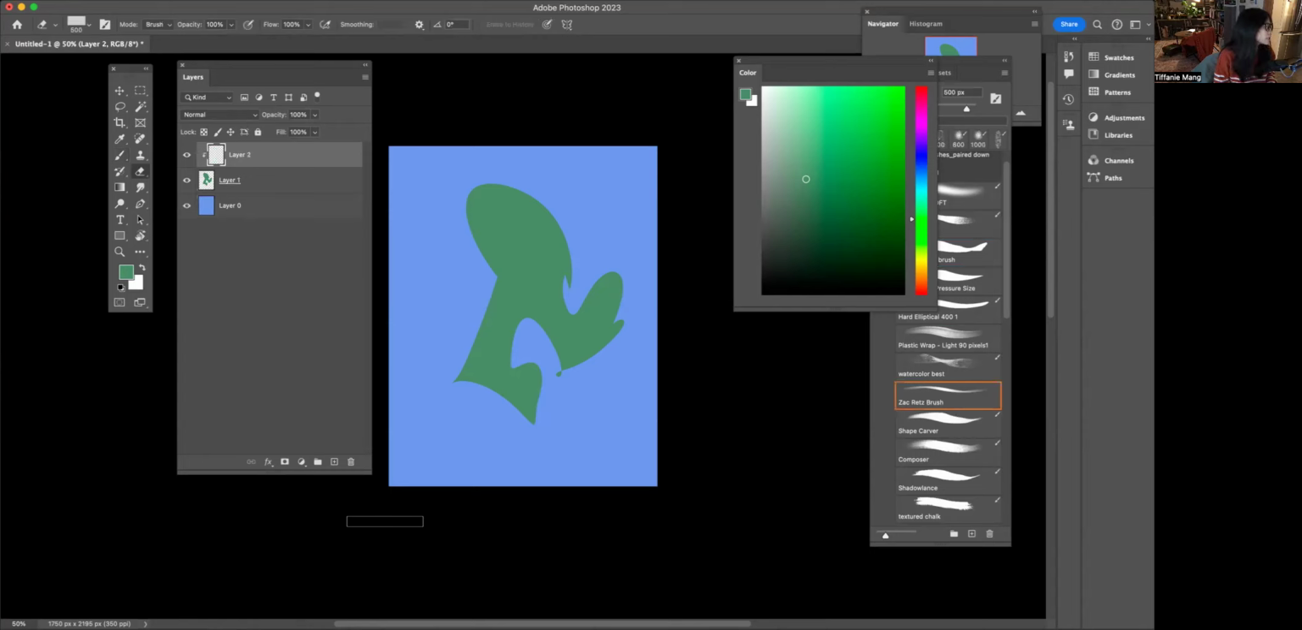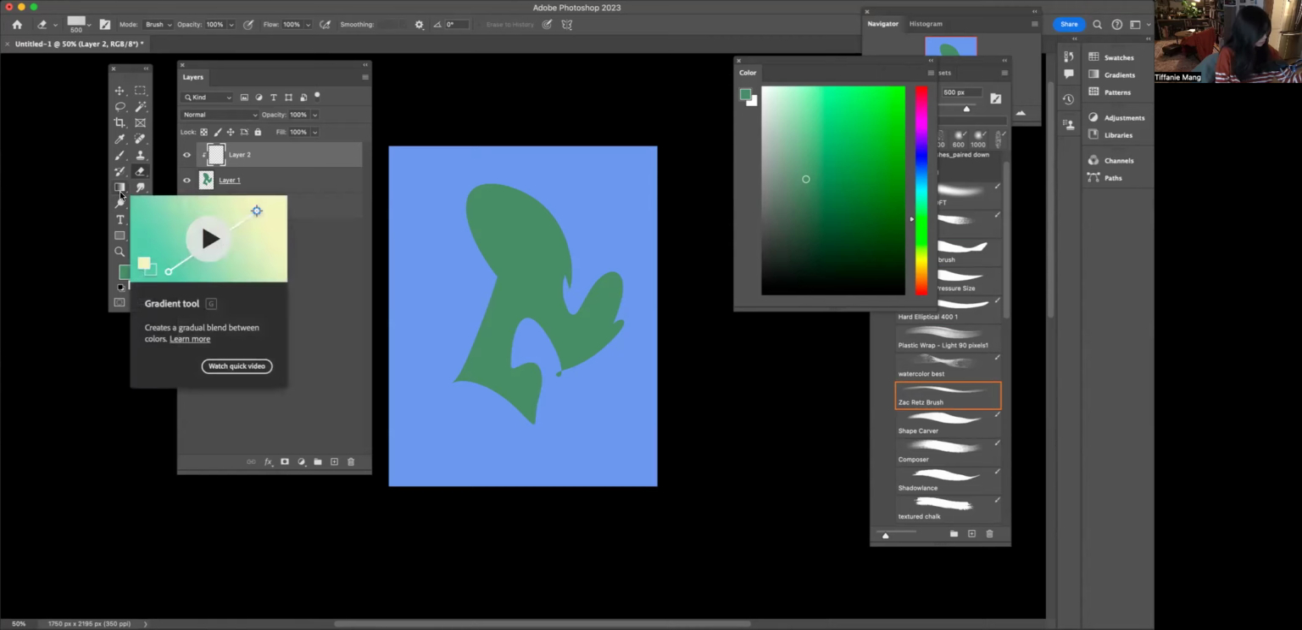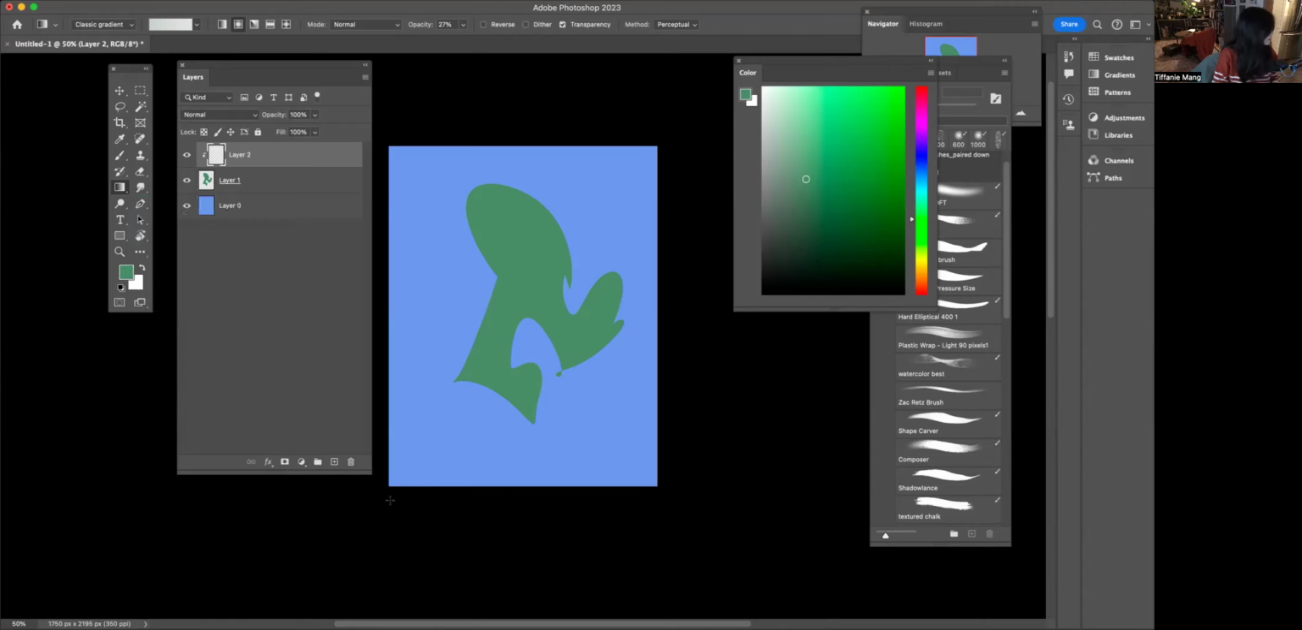Now I want to show you how to use the gradient tool, which is a really nice way to get a soft transition between colors. So I'm going to press G, which is short for gradient tool. You can hover here and watch a quick video on it. But G is the shortcut.